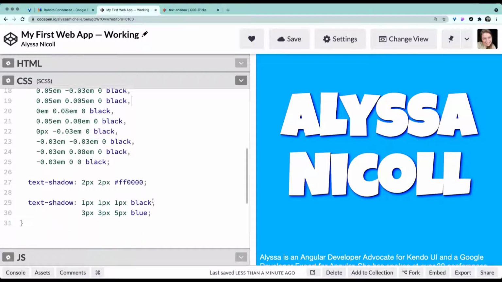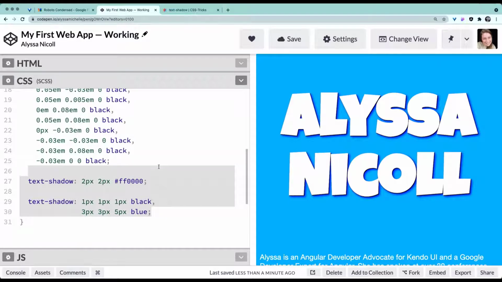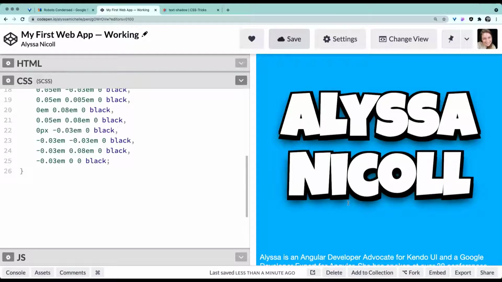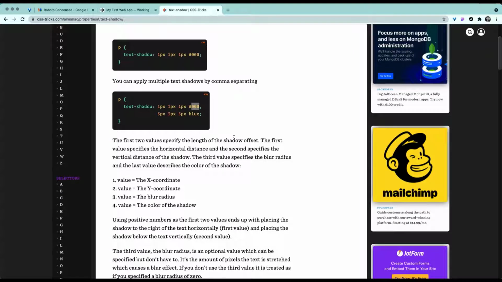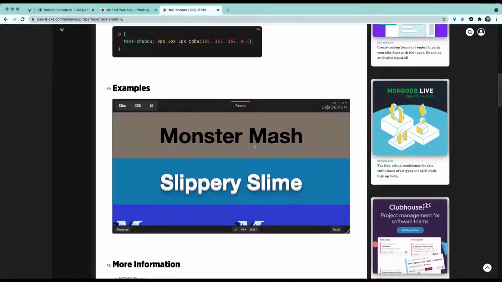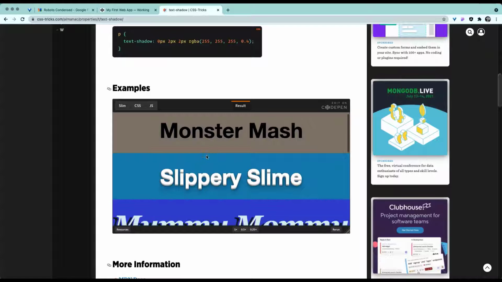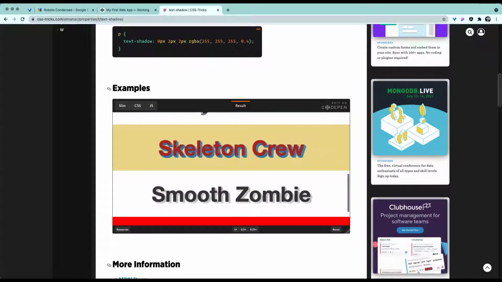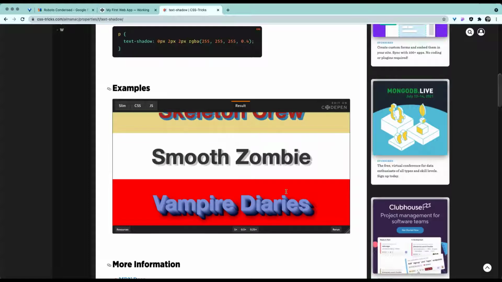Now, that all might be super over your head, and you might have zero interest in writing a text shadow from scratch, which is not a problem. It's not a requirement at all. If we keep scrolling on this CSS Tricks article, you'll see a list of wonderful examples of all of these are done with text shadows, with CSS. It's really, really cool stuff.